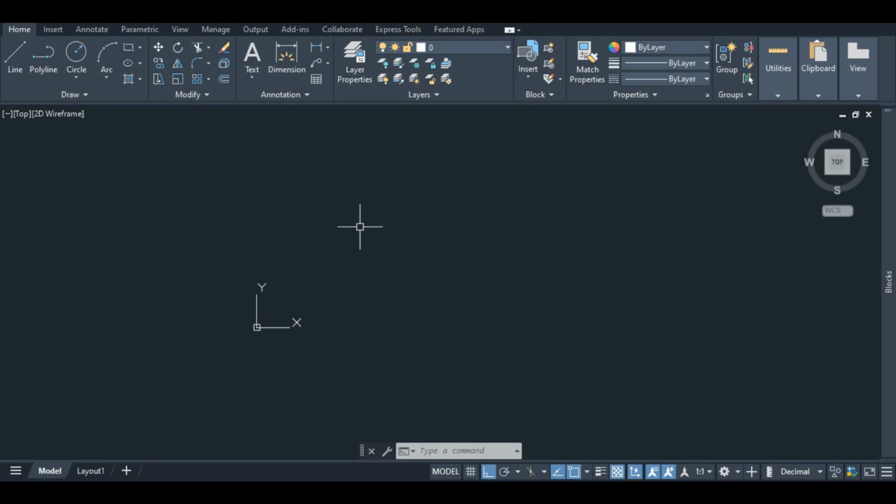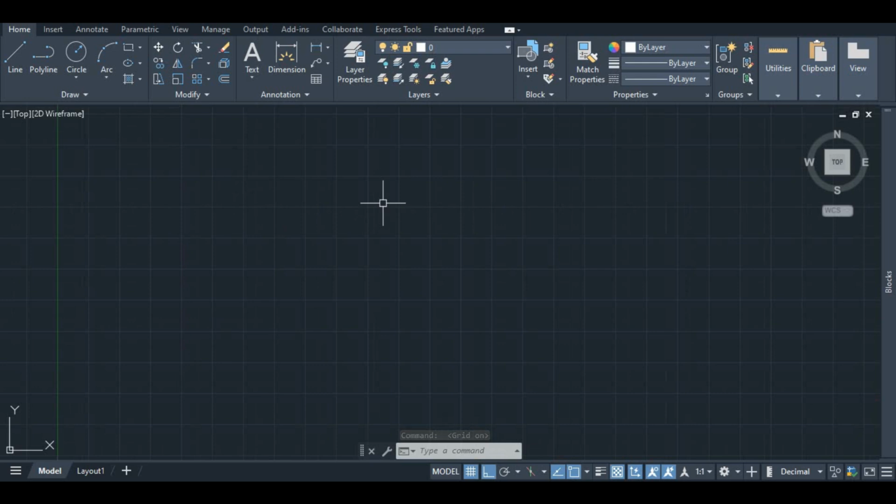Now we have our AutoCAD interface right here, and before you begin anything, you might want to go down here to turn on your grid. It helps you to work better with precision. And today we'll be learning about how to use the tools in AutoCAD.